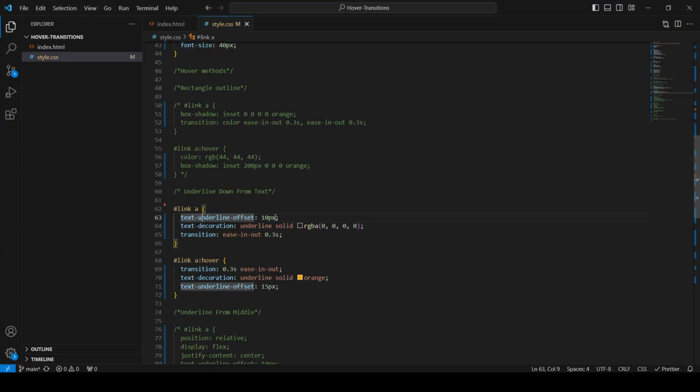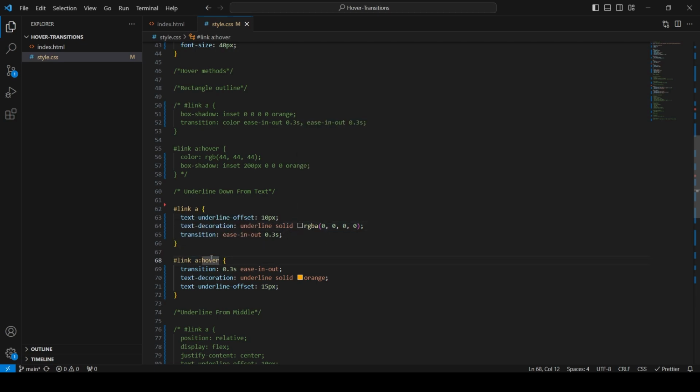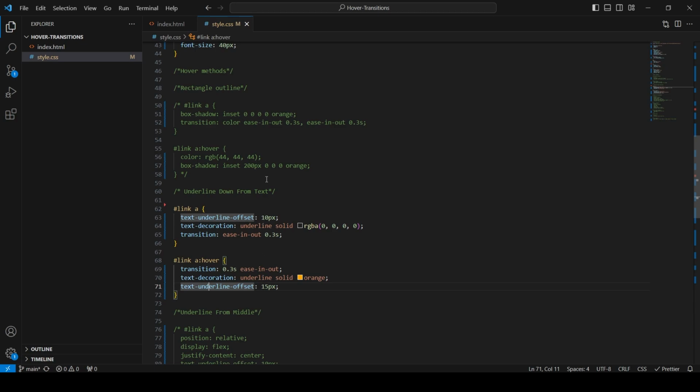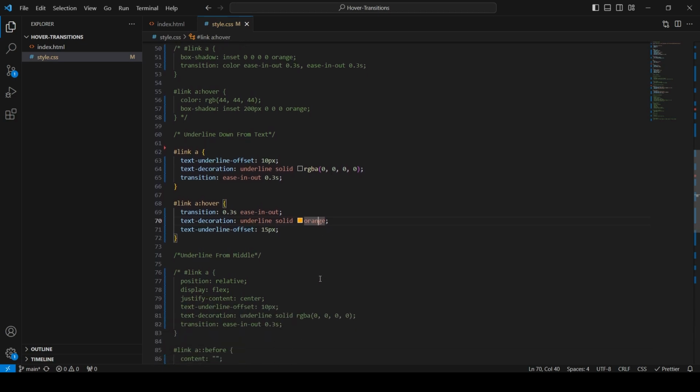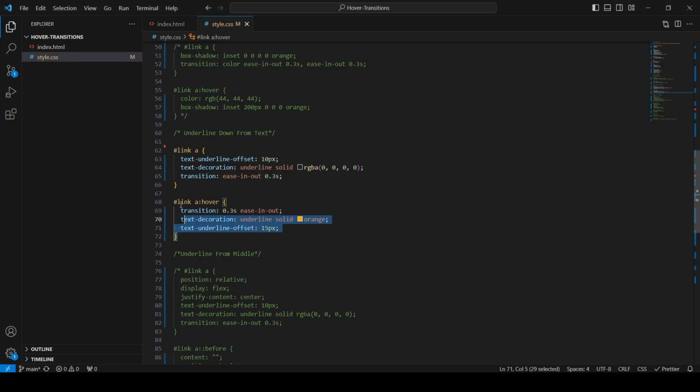Moving on to our underline effect, there is a text underline offset of 10 pixels on the A element, and a text decoration of underline, but that is transparent, it's not visible yet. Also our usual transition. On the hover effect, there is the text decoration, but this time it's visible, it's not transparent. And there is a bigger text underline offset so that there is a little bit of movement. It's better for the eye. If we come back now and refresh, there is our nice hover effect.